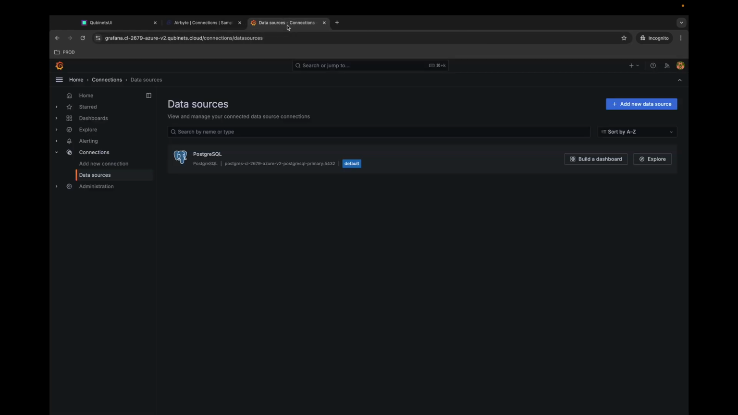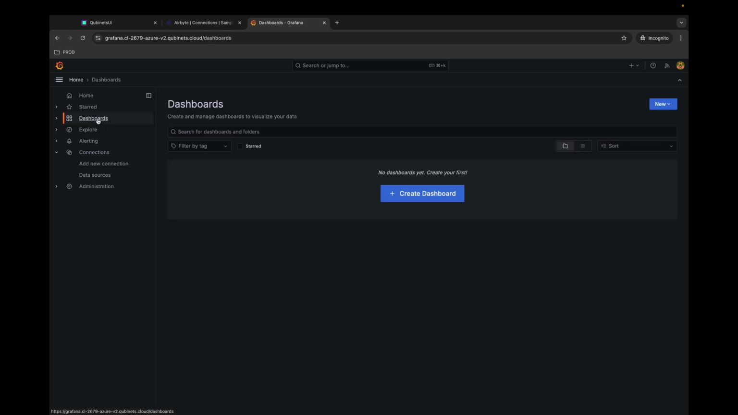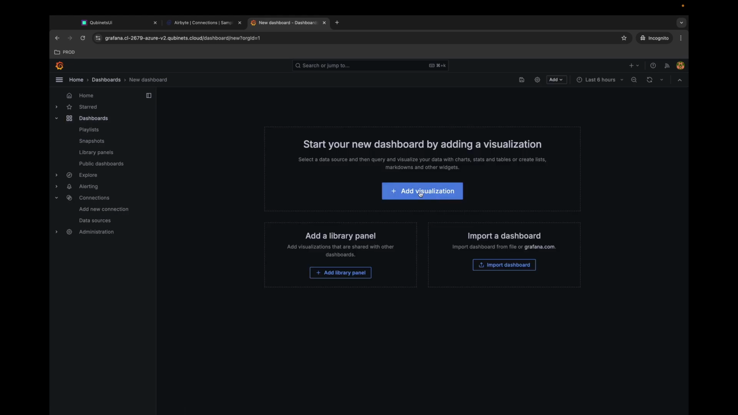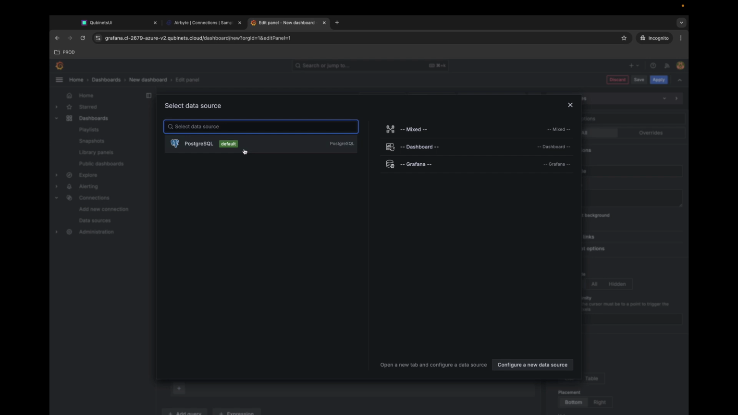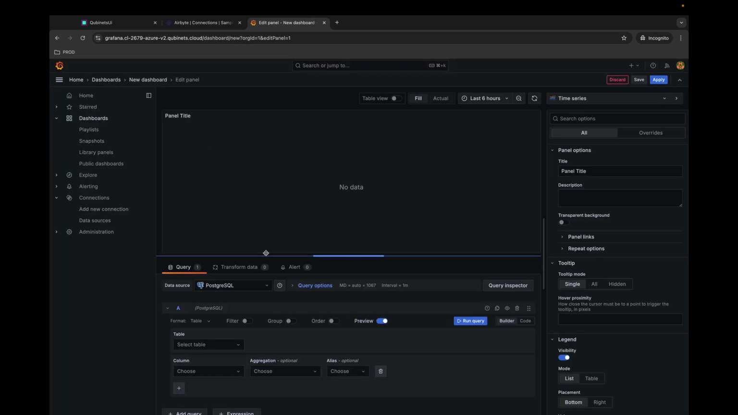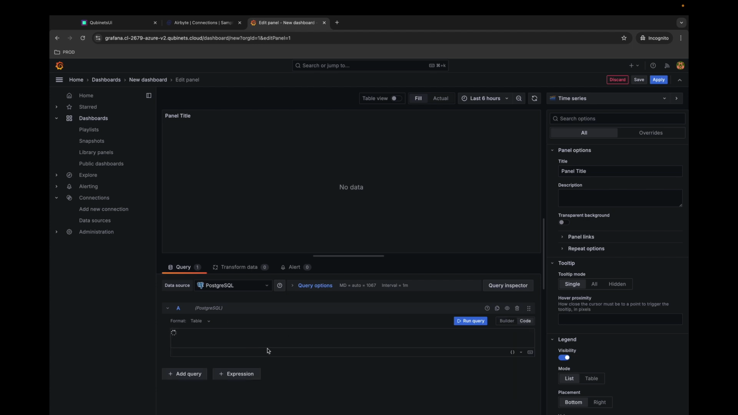Let's head back to Grafana and create a new dashboard. I'll select Dashboards, Create Dashboard, and then Add Visualization. I'll select Postgres as the data source, and we will write a simple SQL query. Select all from. As you can see, we have three tables here, and we can query any one, but we'll use users in this example.